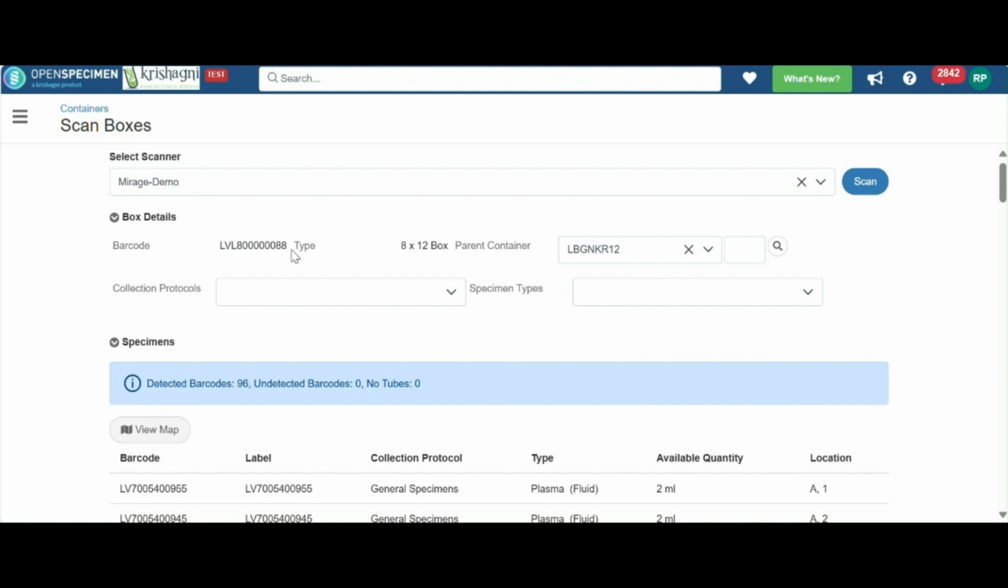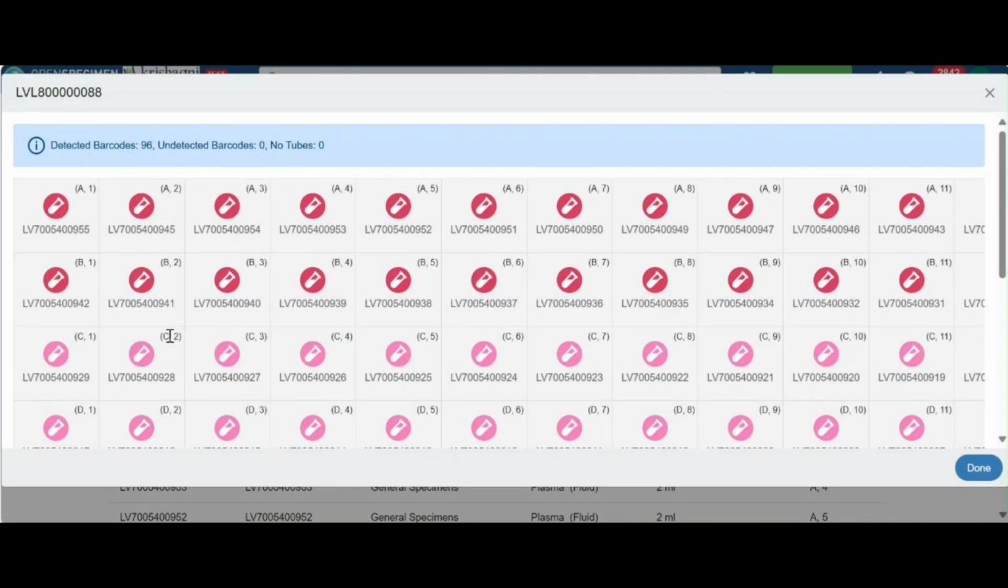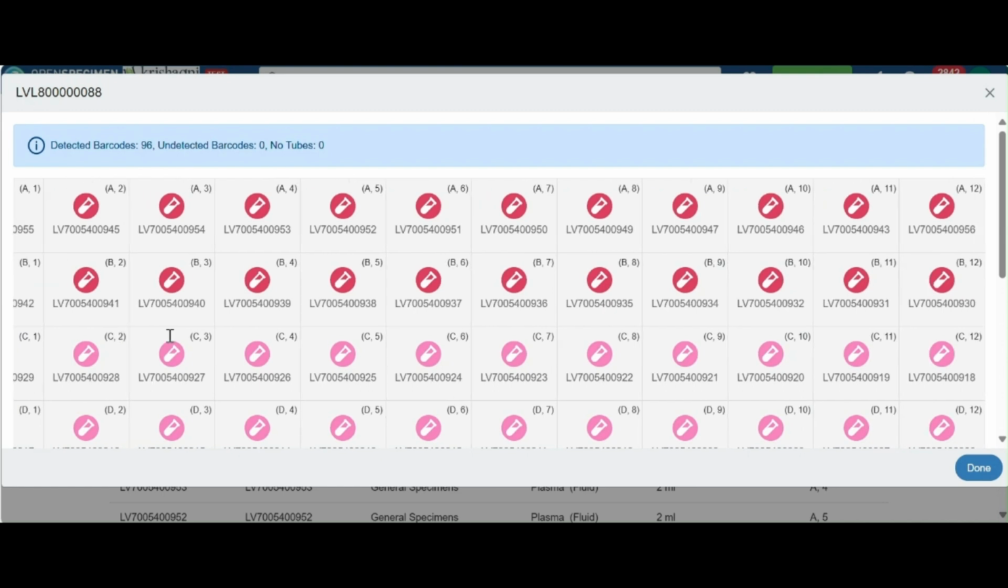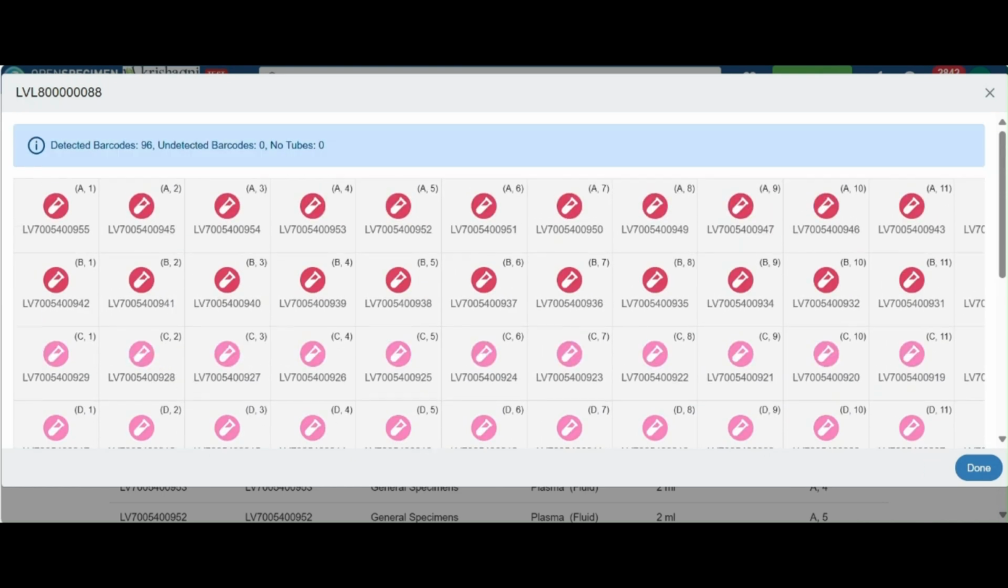This is a predefined open specimen type that comes with the box scanner, and I am going to assign it under this rack where I want to create one. The collection protocol and specimen type restrictions that are present for the parent container will automatically be attached to the new box that we are going to create. I can also see a view map, so you can see all the specimens in one go as a box view.